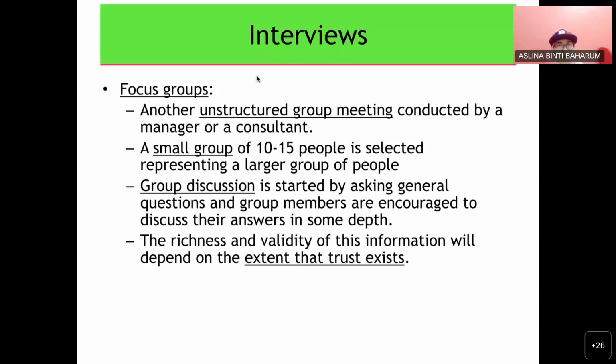I know why they put focus group in the interview section. It's actually kind of a group interview, but it's a different thing. Focus group is more of a group discussion. It starts by asking a general question, and group members are encouraged to discuss their answers in some depth. You brief what you need them to do, and then you ask them to do it in a group, or even though it's a focus group, it can be individual. For me, I do it individually.